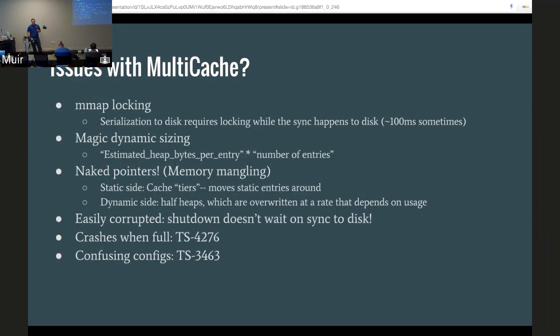It did a lot of naked pointers all over creation, which was not great because you didn't know who was pointing at what or anything. It was really easily corrupted because it was just M-syncing occasionally, and so it would get shut down or partially synced out. It crashes when full. The configs are confusing. It crashes when it's not full. Just problems. So hostdb had some issues.